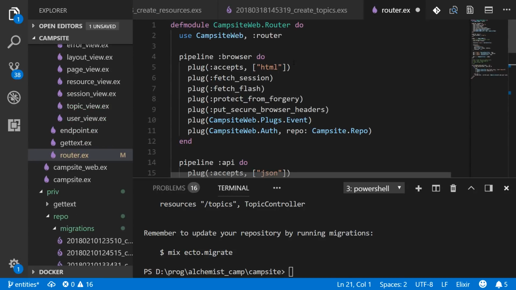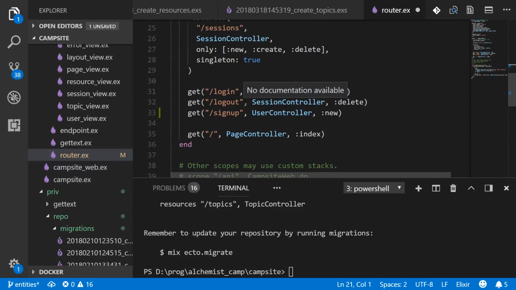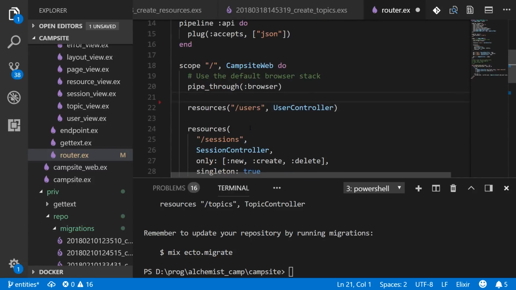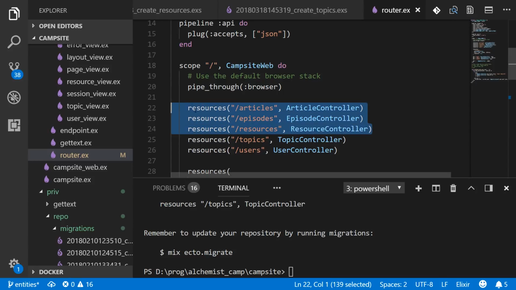Right, here is our router, and we've got log in, log out, sign up, the home page, sessions controller there, and users. So we'll paste in these other routes, and notice we have articles, we have episodes, and we have resources, but we do not have one for entities. That's because entities are just to power these other things. And the topics controller is there. That's fine. We can add to that manually.